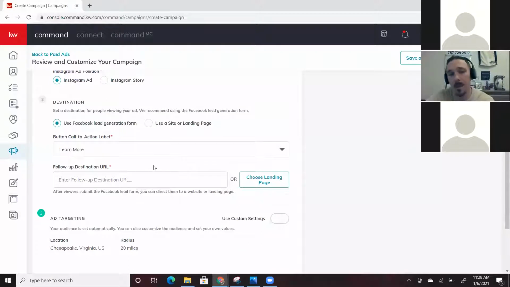The follow-up destination URL. Now, this is really important because, again, if you have your Command website, you can pull that active listing up on your website and copy and paste that URL so that when they do click and submit their information on that lead gen form, it takes them to your website on that specific listing where they can get more information and all the details on that home.